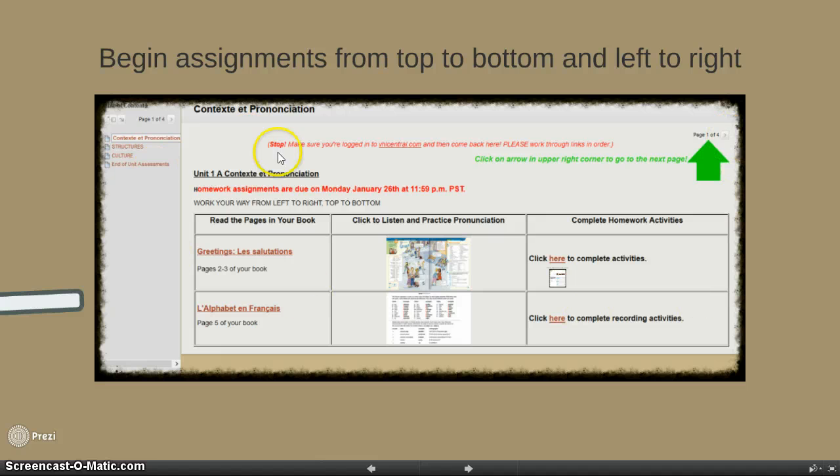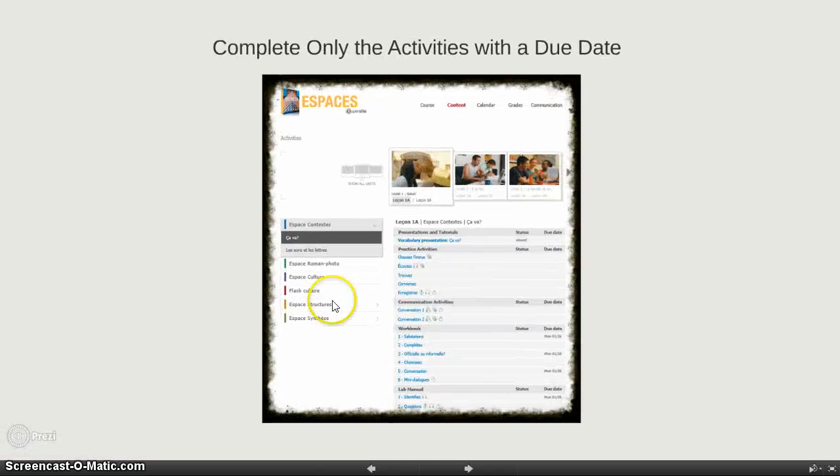the structure better. When you are on this page, you will go from top to bottom, left to right. So we will begin from going from here to here, reading the pages in your book, listening to the pronunciation, and practicing listening and pronunciation. And here you will click on this link to complete your assignments on the VHL Central page.